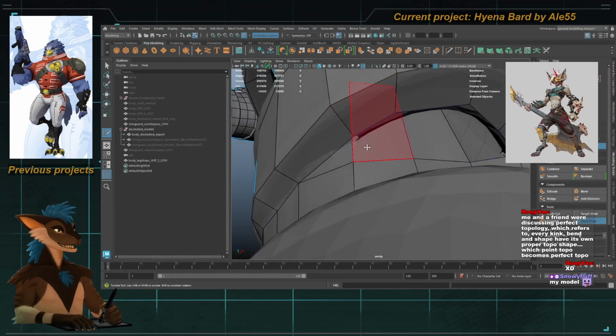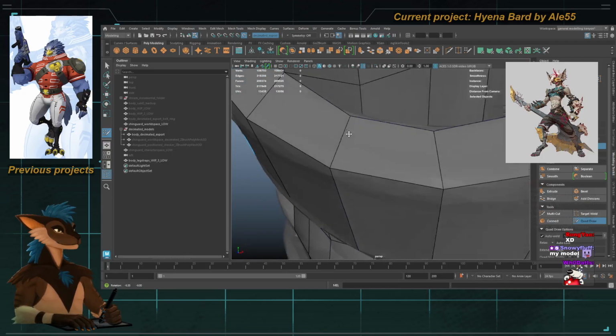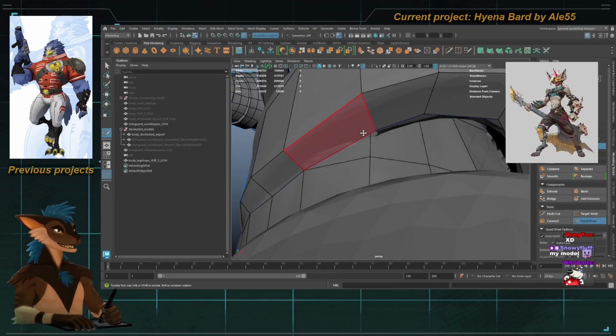Snowy's model. Oh boy. Do I want to know what's in that model, Snowy? Hey who. Welcome on in.